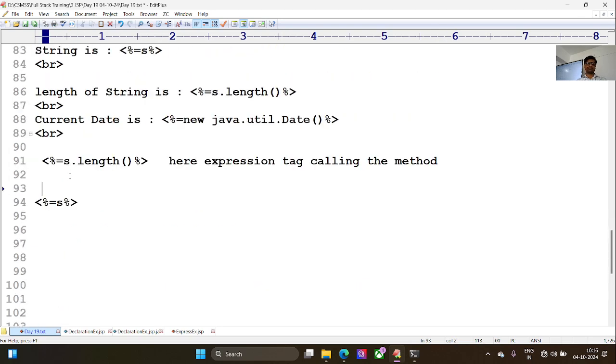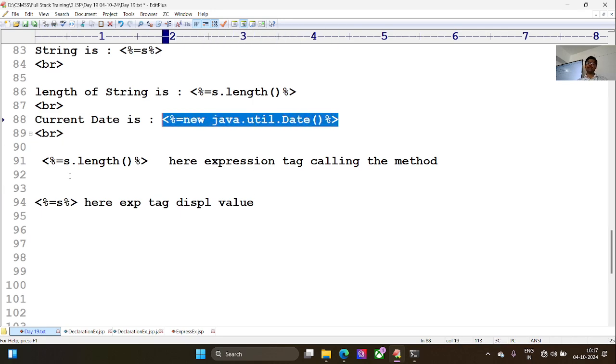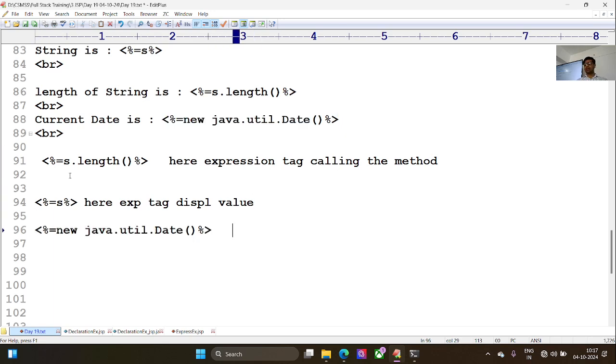Here expression tag. Here expression tag displaying variable value. And here, actually, I don't need to provide this note point, it's easily understandable. And here, creating an instance object. Directly I can call new java.util.Date dot toString also. Anonymous method calling. Method calling on an anonymous object, a nameless object. Done.